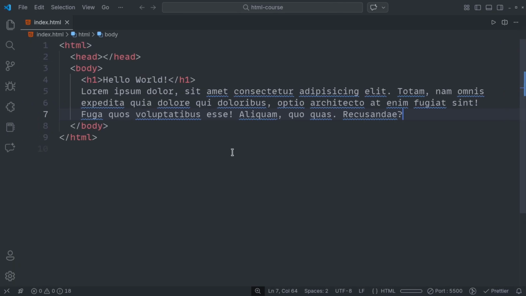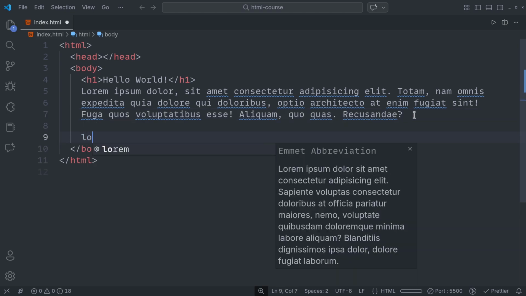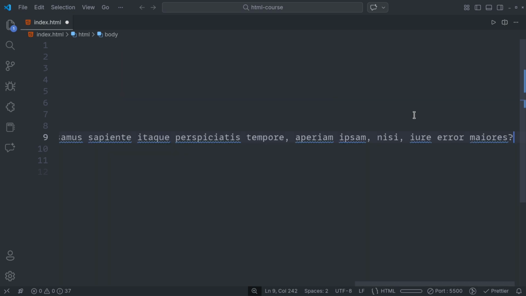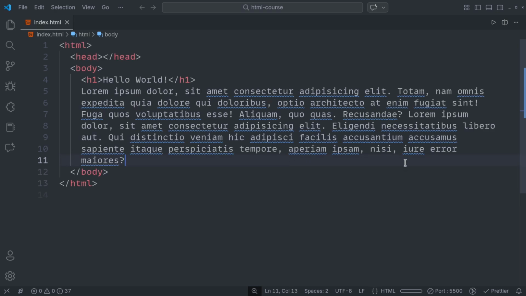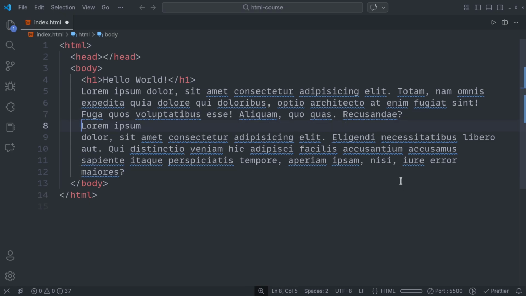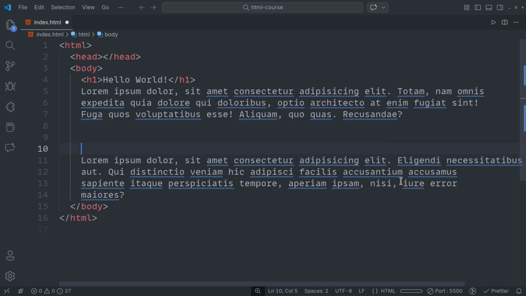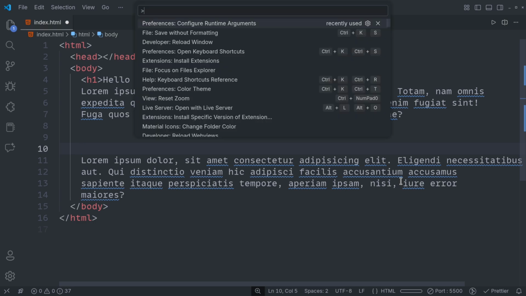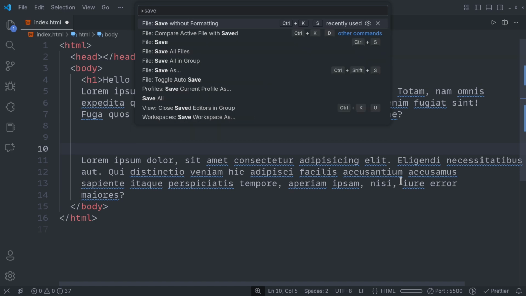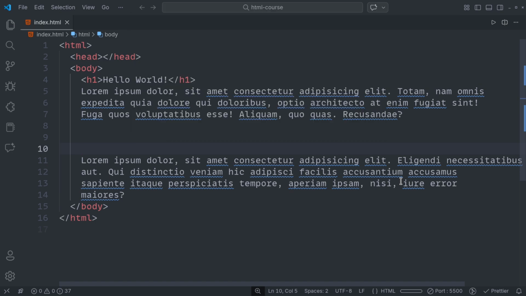But now, for example, I want to create another paragraph. So I'll go here and type lorem once again and hit enter. Now if I save, as you can see, Prettier formats the code and joins the paragraphs. So I want to save this file without formatting. I can press Control Shift P and choose save without formatting, then hit enter, so my file will be saved.